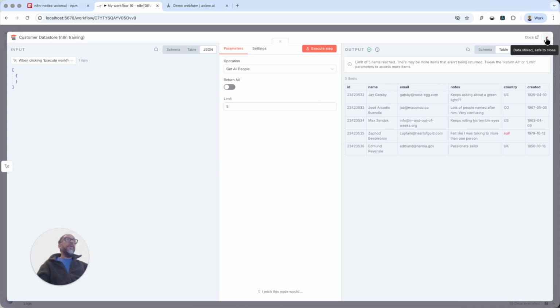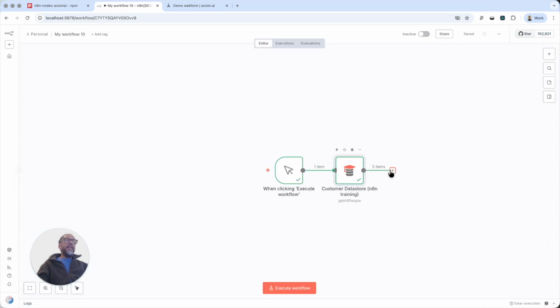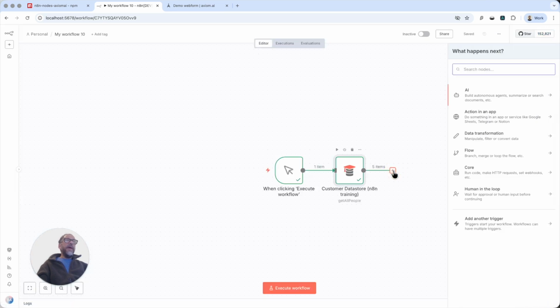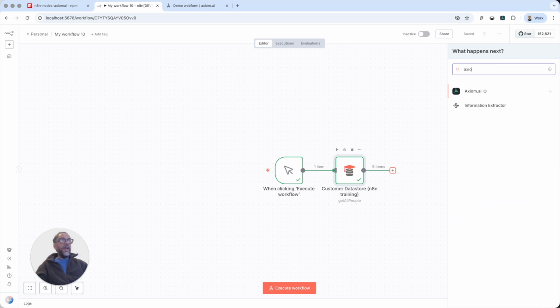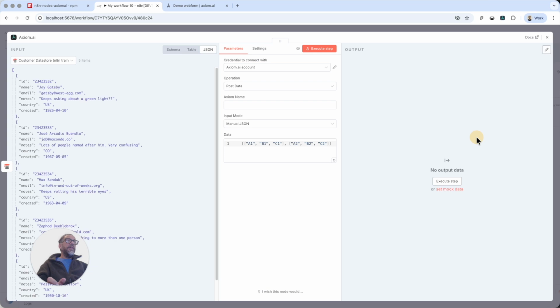So I've got that added, and now I'm going to want to add my Axiom node. So I search for Axiom because I've got it installed. There it is. I just click and add my action. Now, like any other node, you'll need to set up an API key. I've already got mine set up. I'm not going to show you that process. It's very simple. The operation we're going to do is post data.